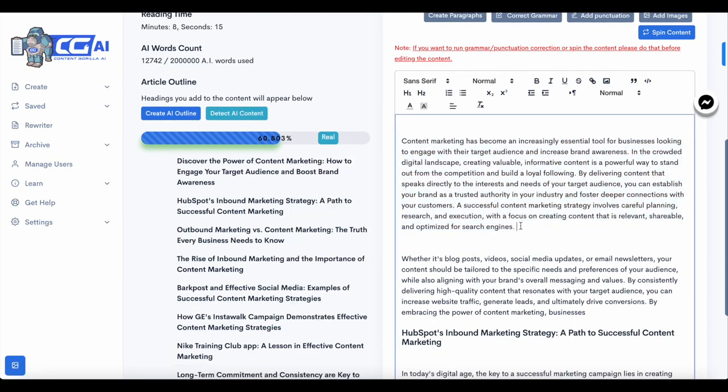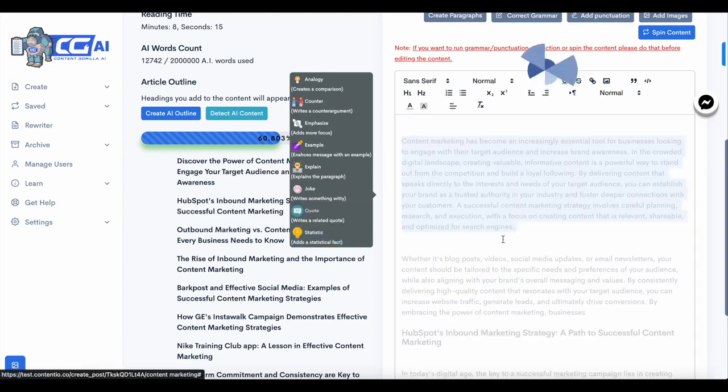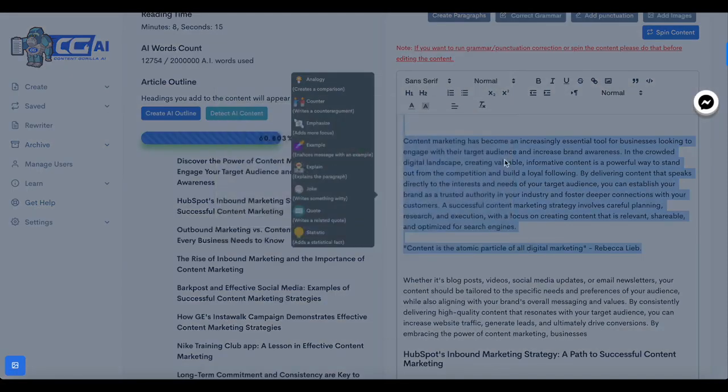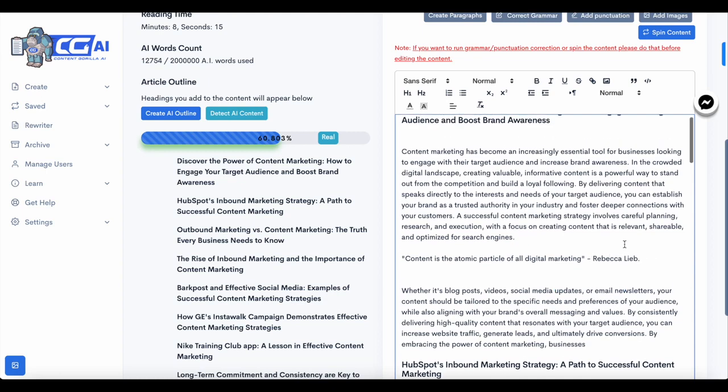So let's just say I want to add in a quote from some renowned person about content marketing. I'm just going to basically select the content that I would like to use as context, and then I'm going to click on this button, and as you can see here, it has already automatically added the quote from Rebecca Lieb. So that's just one way.